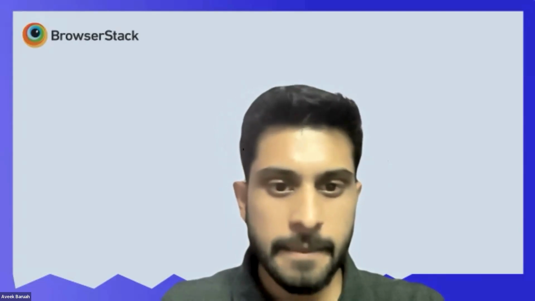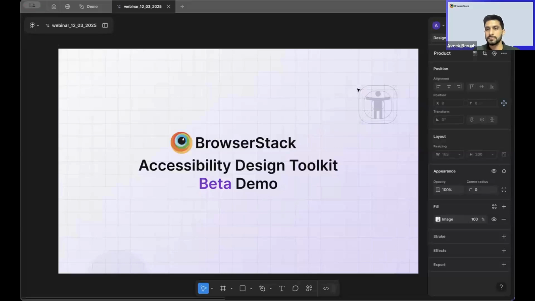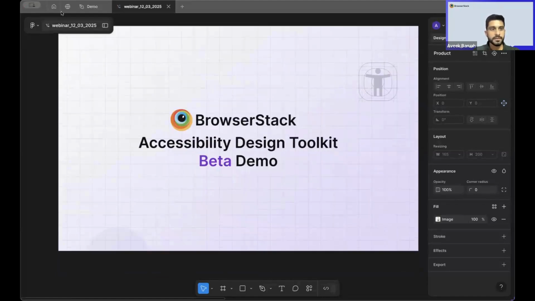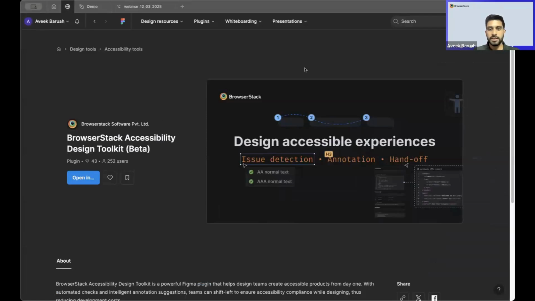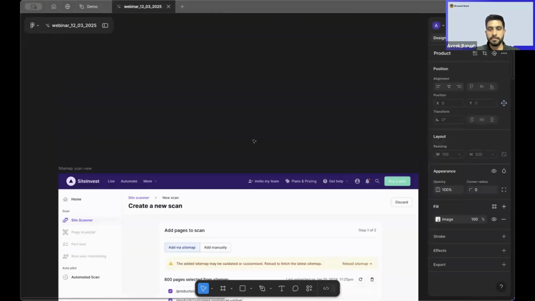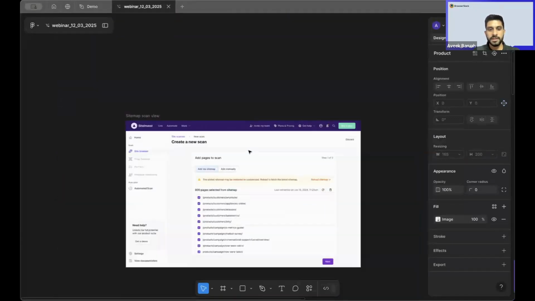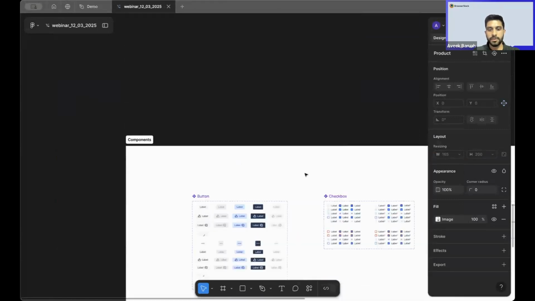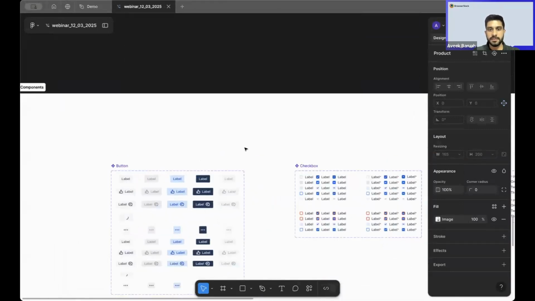Right. So let me share my screen. So up until now, a lot of the issues that we have been talking about that can be addressed at the design system or the design interface stage can be addressed using the BrowserStack Accessibility Design Toolkit. This toolkit can be found on the Figma community page, and the plugin page looks something like this. And I'm going to show you a few examples of how you can run this tool on an interface and make your interfaces accessible, and how you can run it on your component libraries to make your components accessible.